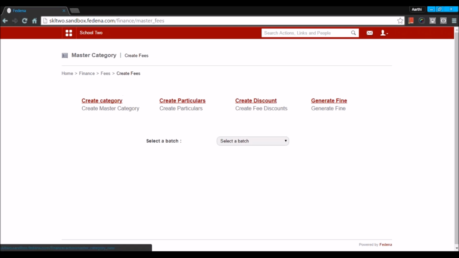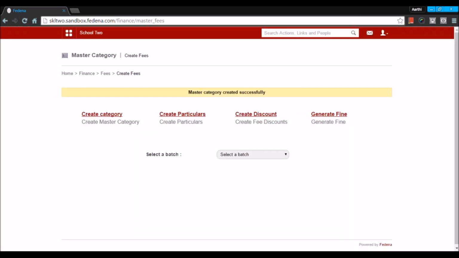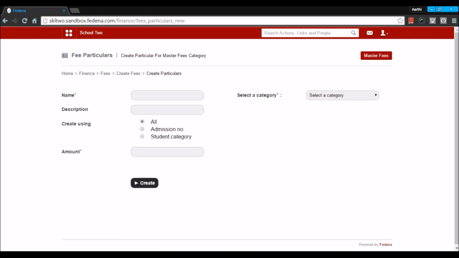So the first thing is the master category, and you're going to give a name for your master category. Let's say I'm giving a name. Once I've given a name, I can select the batch. It will show all the batches that are there in the institution and I can select one of them. And once I select the batch, I can add particulars for this master category.